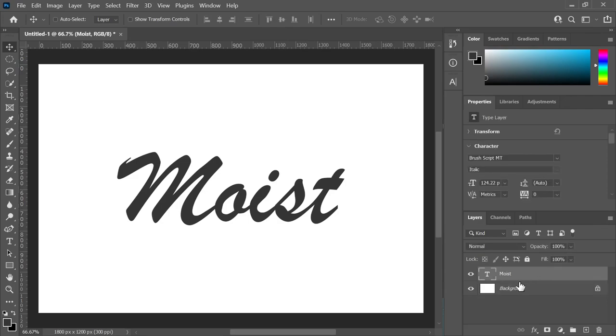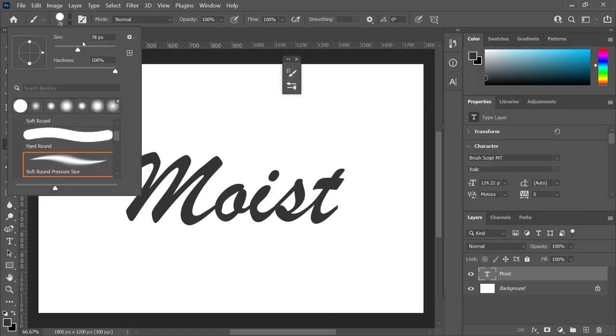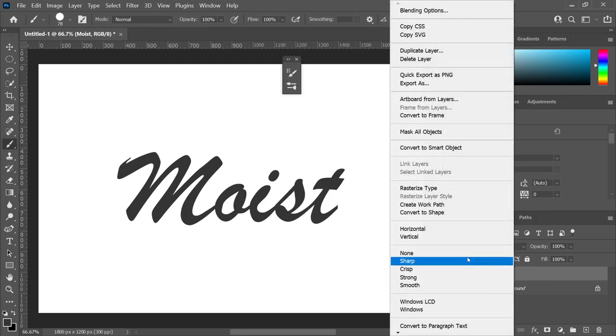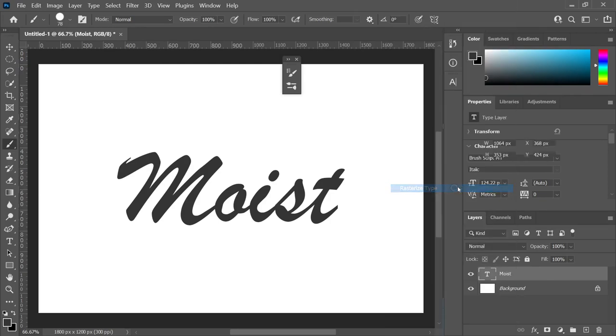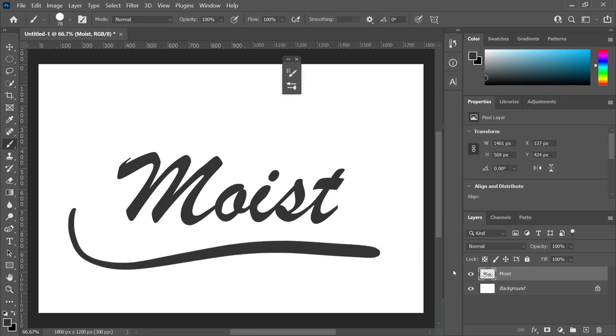Just to add a little bit more pizzazz, we want to go to our brush tool. For the brush right now, I have it set to size 78 and hardness at 100. The brush type I'm using is a soft round pressure size. From right here, we're going to want to rasterize our layer so we can draw on it. There you go. We're going to be using the same color as we're using right now, and I'm going to do a nice slick line across. Maybe a little bit more slick. There you go. That's good enough.